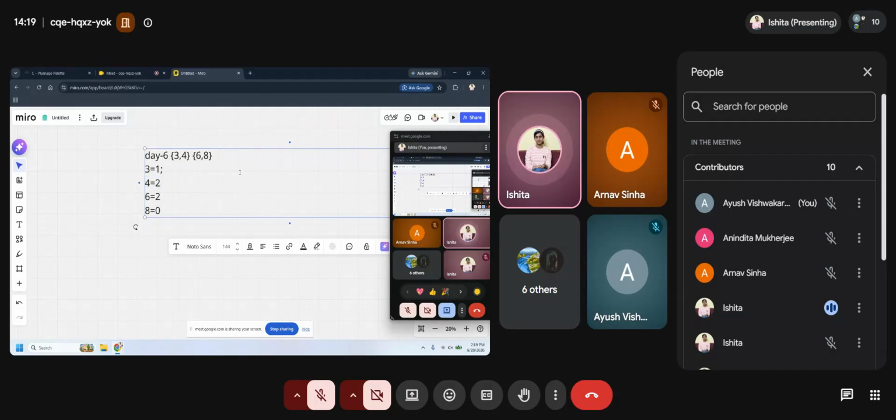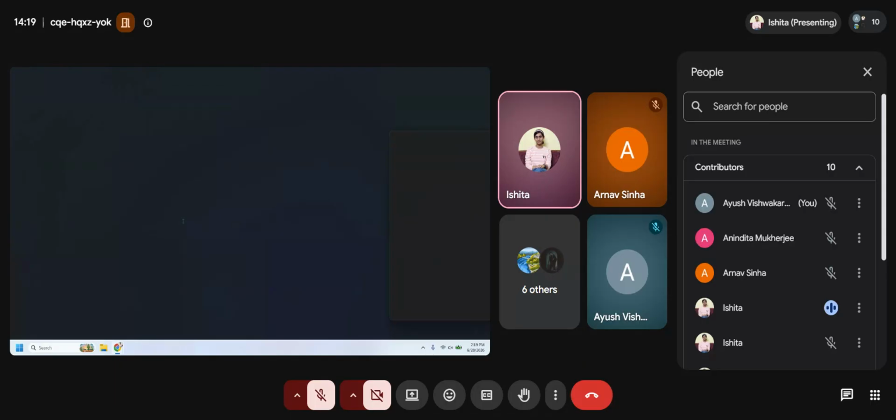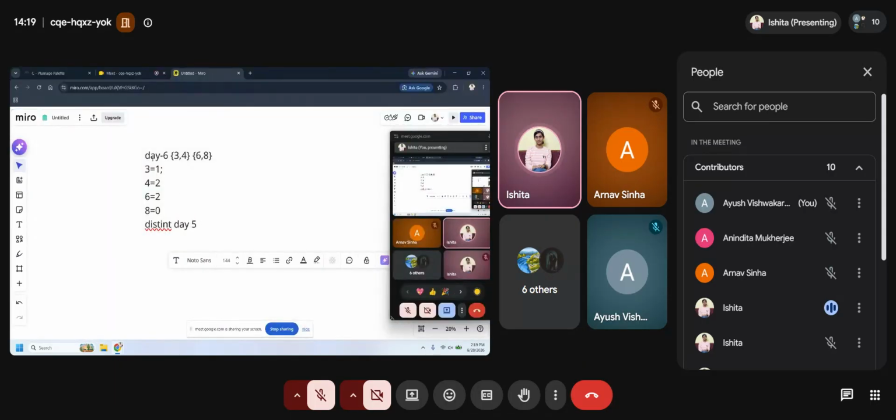Now, how do we calculate the number of distinct colors? Initially, I already have the number of distinct colors for day 5, because we are doing that for each and every day. When we are calculating for day 2, I already have it for day 1. When we are calculating for day 3, we already have the previous distinct values. So when we are calculating for day 6, I already have the number of distinct colors at day 5. Now, what are the changes at day 6? Just these two changes.